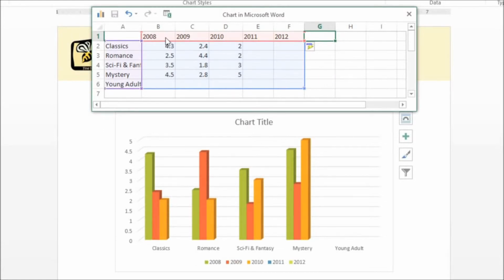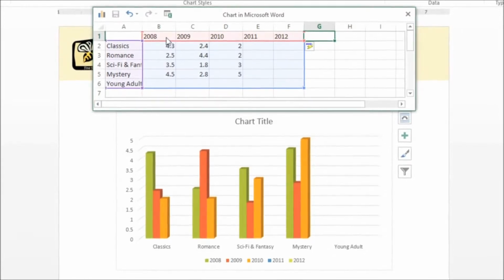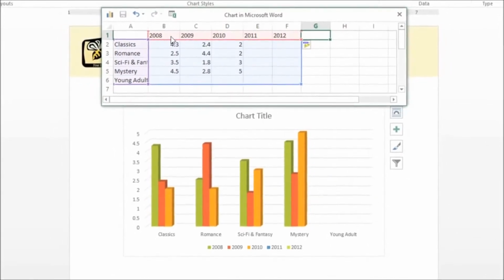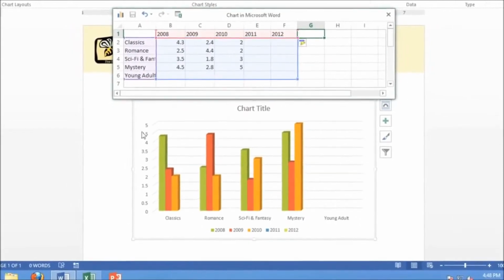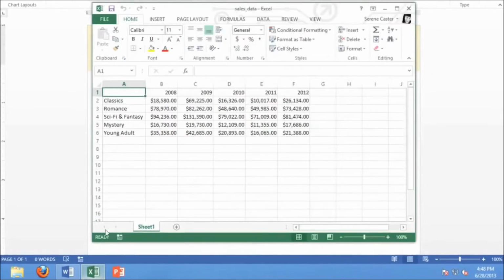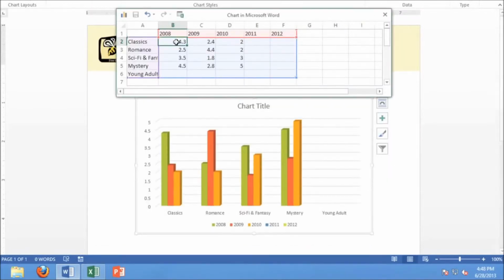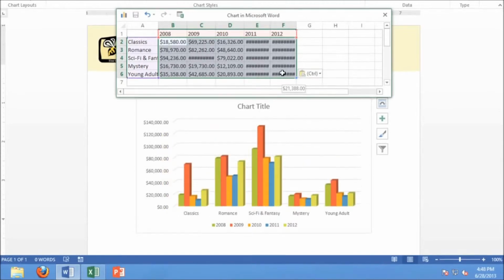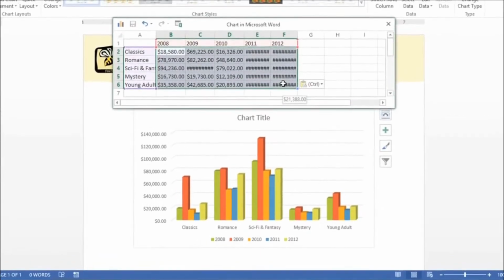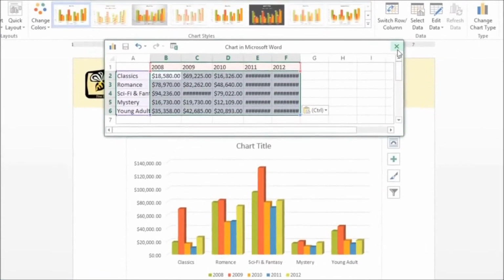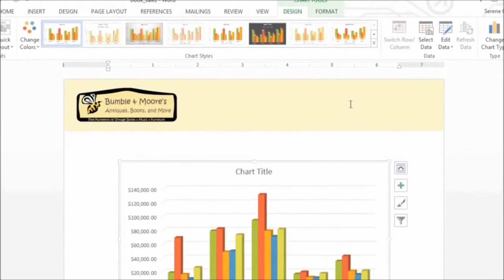Next, to save some time, we're going to copy and paste the rest of the data from an existing worksheet in Excel. This option is great if you already have your data recorded elsewhere. All you have to do is go to the worksheet in Excel and copy the data you want to use. Then go back to Word and paste it here by pressing Ctrl-V on your keyboard. And Word will update the chart automatically. When you're done, click the X to close the spreadsheet window. You can also give your chart a title if you want.